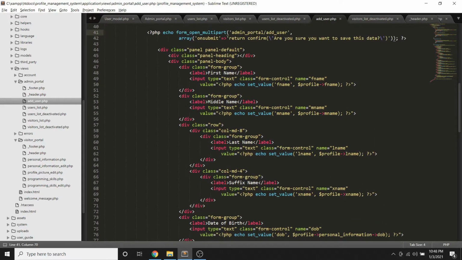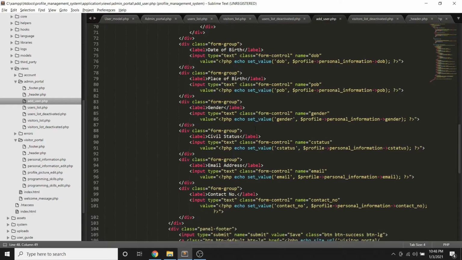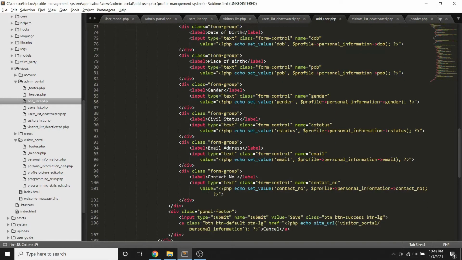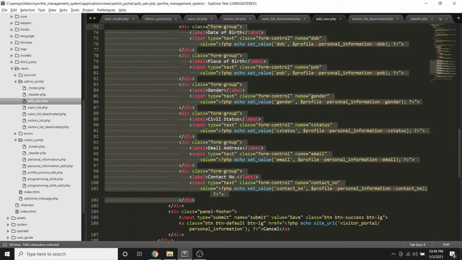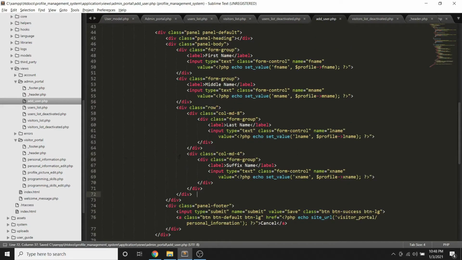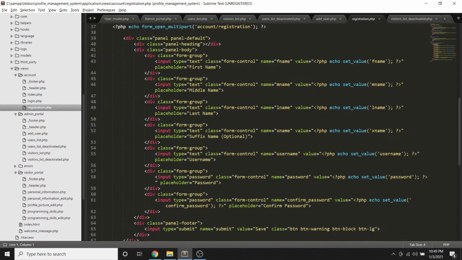Then, basically, yung user, same thing. First name, middle name, last name, suffix. Kaso, walang ganito. I think we can copy yung sa registration natin. Let me try to copy na lang para madali yung process natin. Account, then yung sa registration. Iba yung process dito. Huwag na lang.